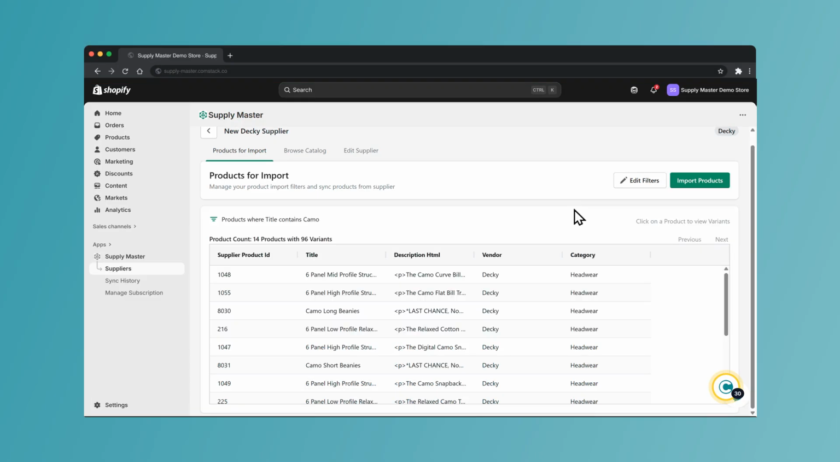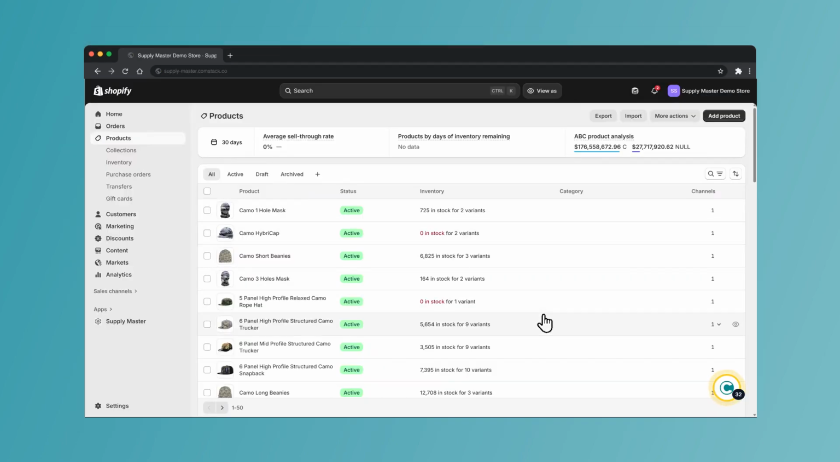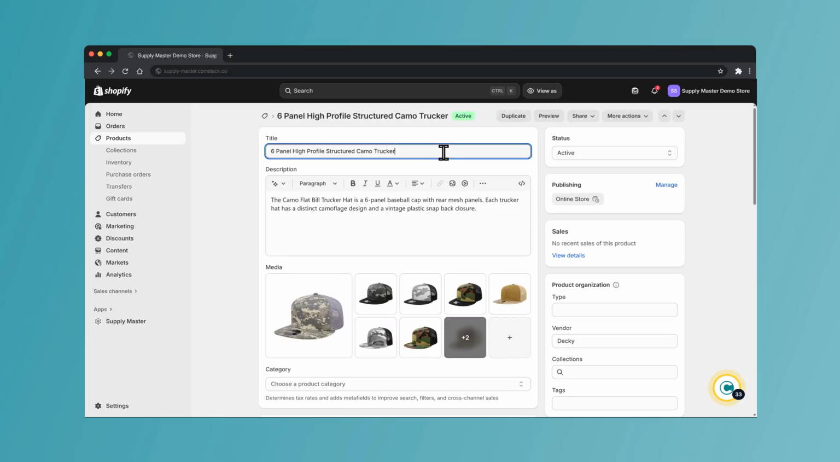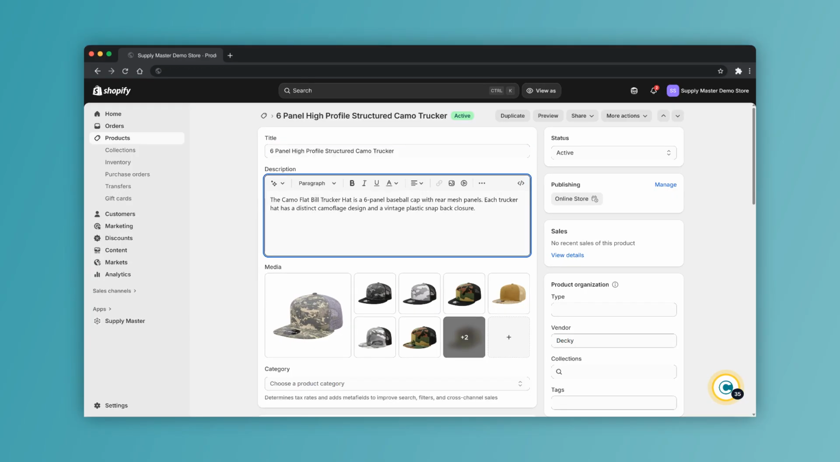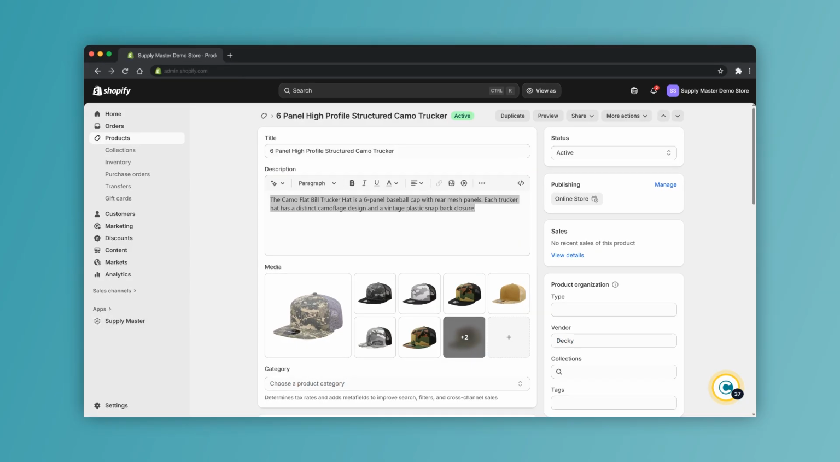Once the import has run, let's navigate over to the product screen. The imported products are now available on your store. The product name, description, and all product images and inventory have been successfully downloaded to your store. You can scroll through the products to verify this.